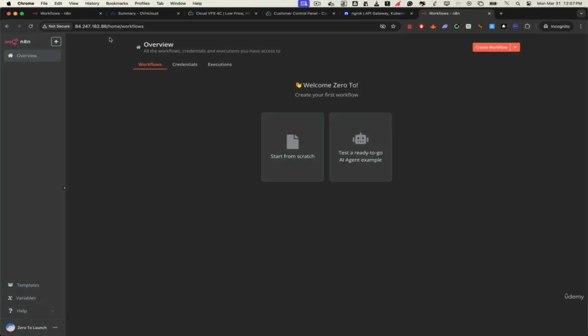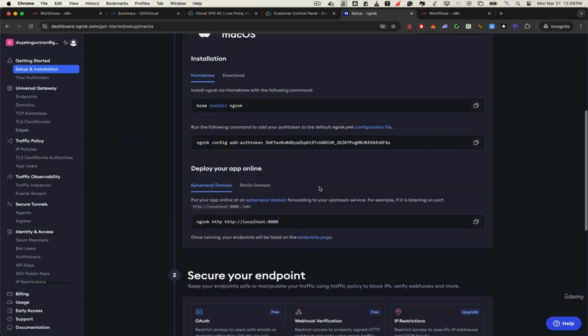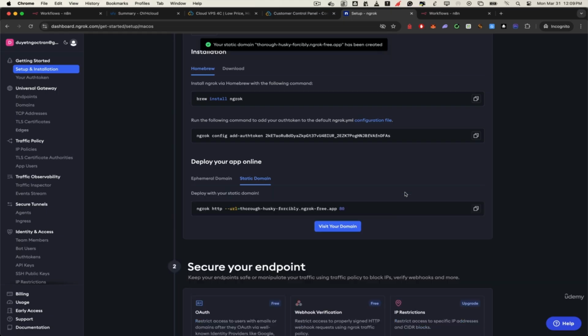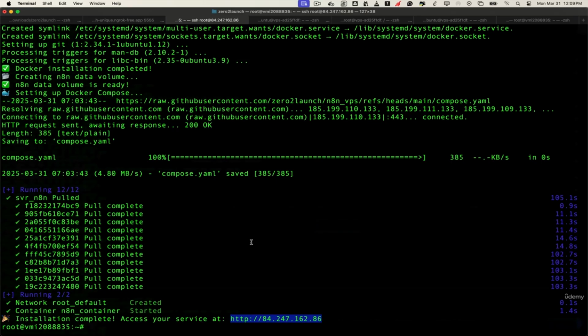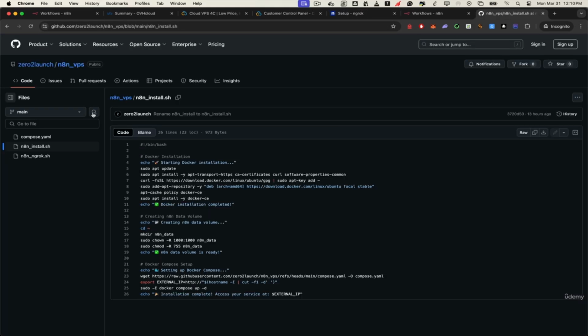To solve that, we'll use ngrok to give your n8n instance a secure public domain. First, head over to ngrok.com and create a free account. Once you're in the dashboard, claim your custom domain. This will be the public URL n8n uses for integrations. Next, we'll run a script to connect that domain to your VPS. But before running it, let's take a quick look at what the script actually does. It works just like the local setup we did before, just automated for VPS.